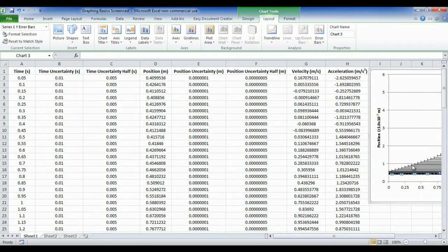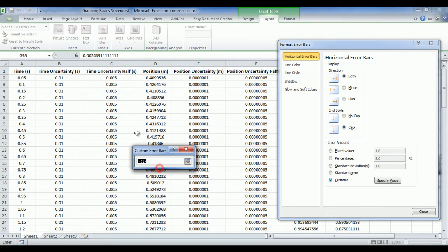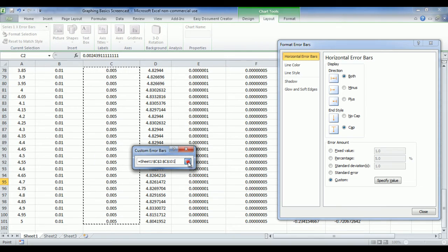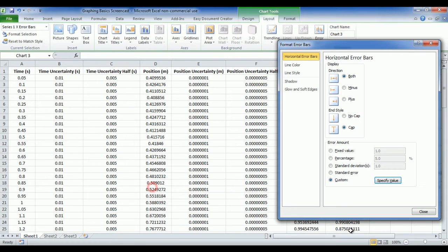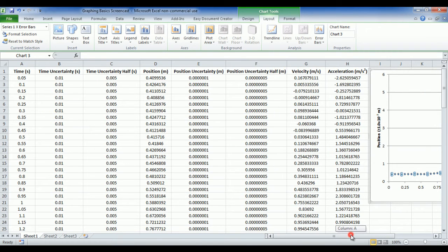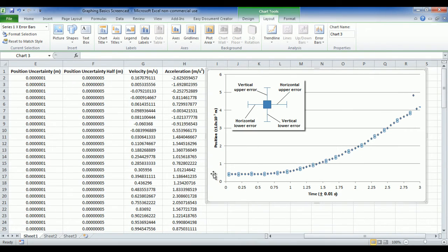Double-click on one of the horizontal error bars, and we do the same procedure again. This is where we see Excel referencing the error above and below each data point separately, so this is why we needed to specify half errors earlier. So that's the error bars done. They're pretty small in this example, but they'll typically be larger and look something like this.